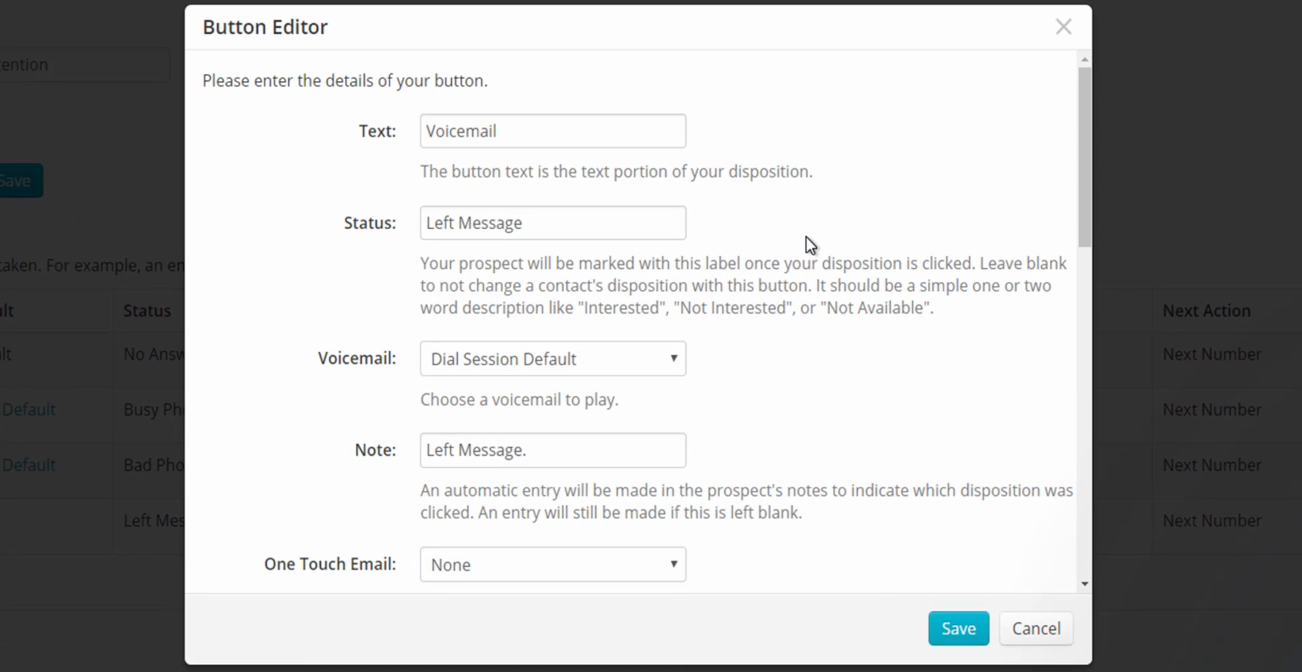And in this particular campaign, I actually have 2 voicemails that I want to leave. I want to leave an English voicemail and a Spanish voicemail, depending on the type of contact that's being called. So I'm actually going to customize this standard voicemail button to become my English voicemail button. So I'm going to change the text on the button to be English voicemail.